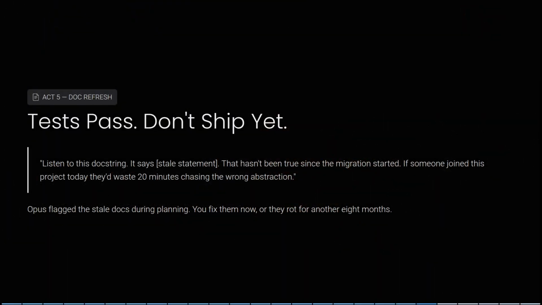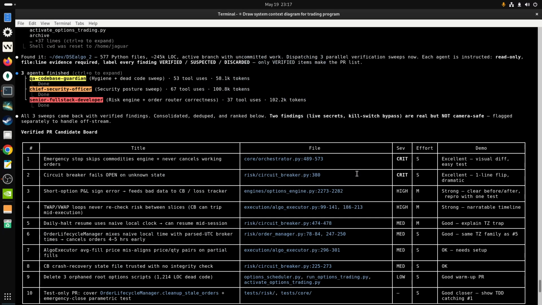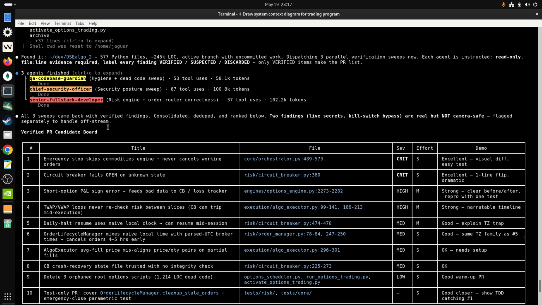We're going to check out our Claude Code session that was working, had 3 agents going. So we're going to put you back on screen. We're going to check that out real quick. All right, so the 3 agents that we had running earlier finished their work. Right here it is in the chat. All 3 sweeps came back with verified findings, consolidated, deduped, and ranked below.